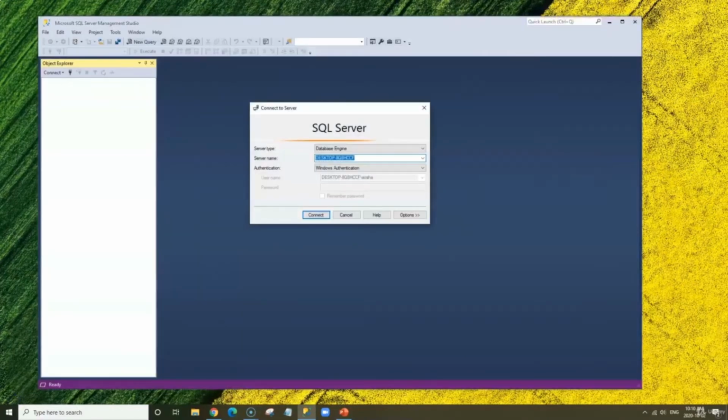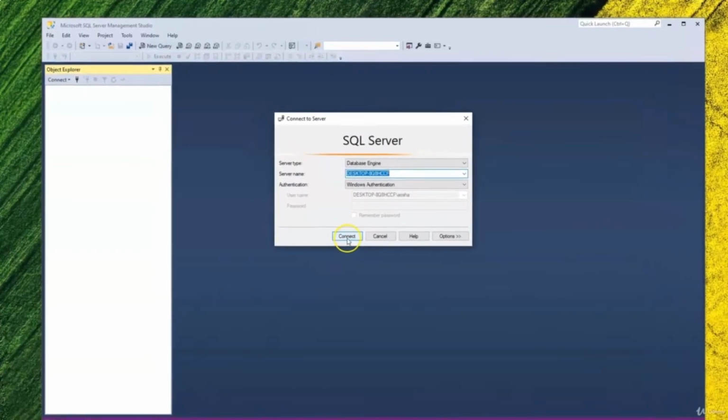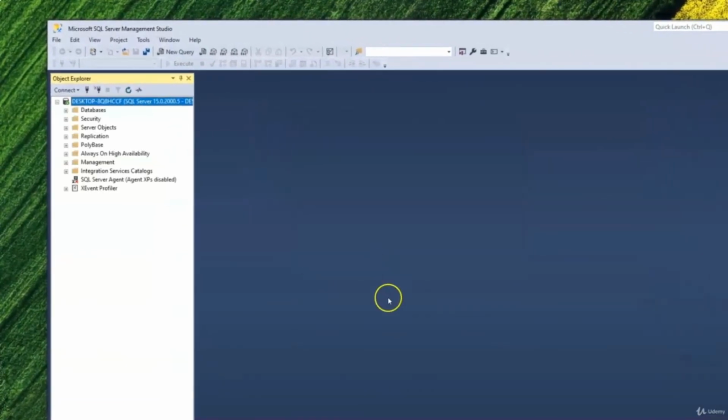Okay, so once SQL Server Management Studio is launched, all we need to do is connect to the server. To connect to SQL Server, click on Connect. And the first thing we should see on the left is the Object Explorer. All we will focus on is this Databases folder.